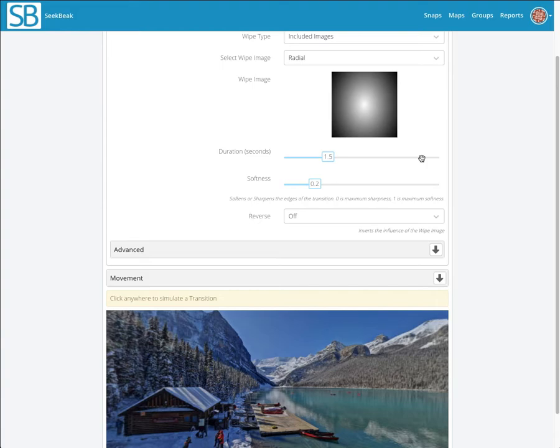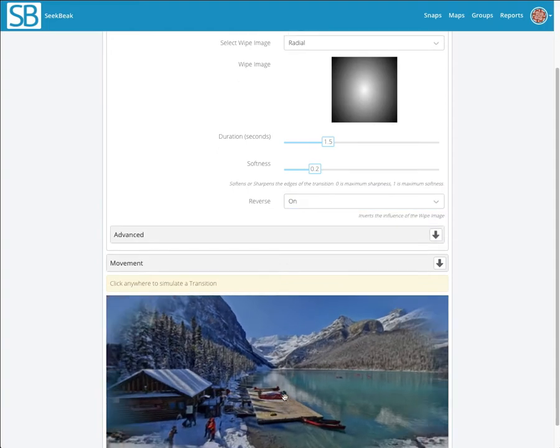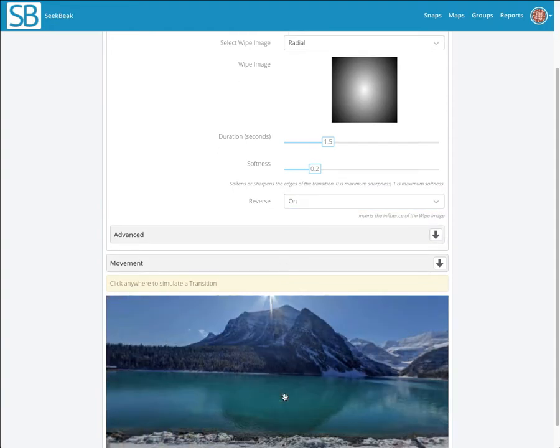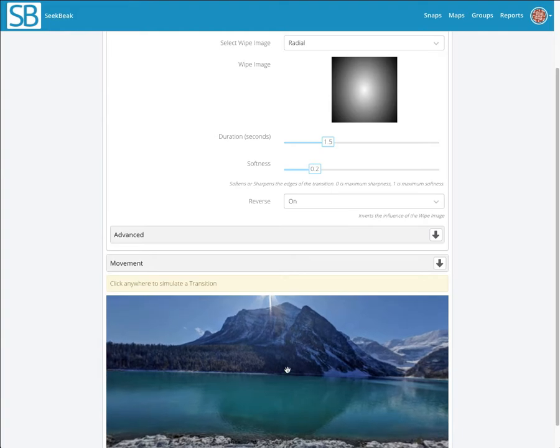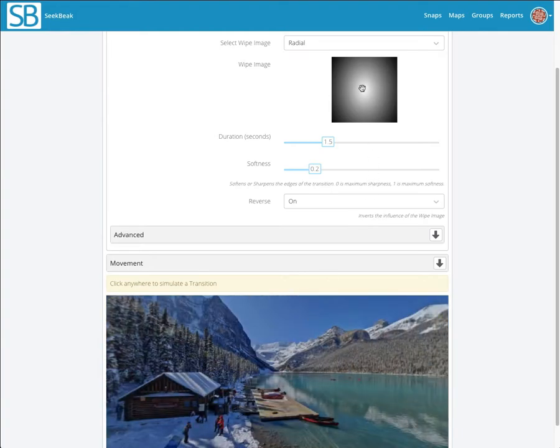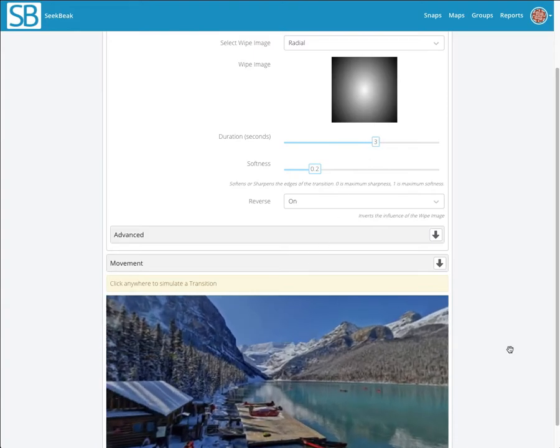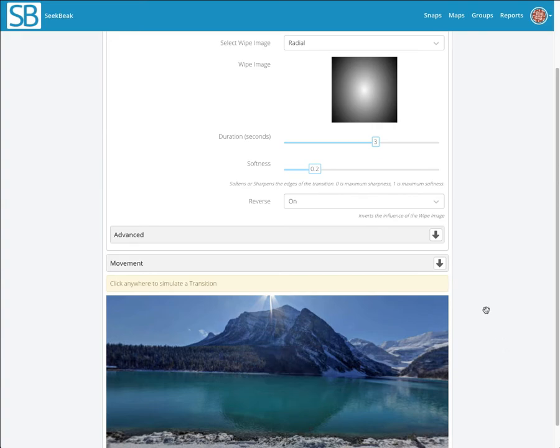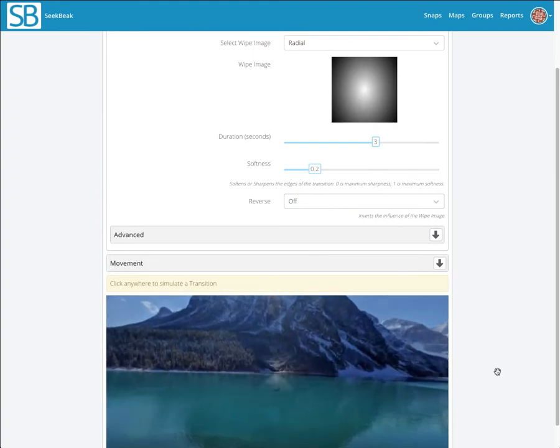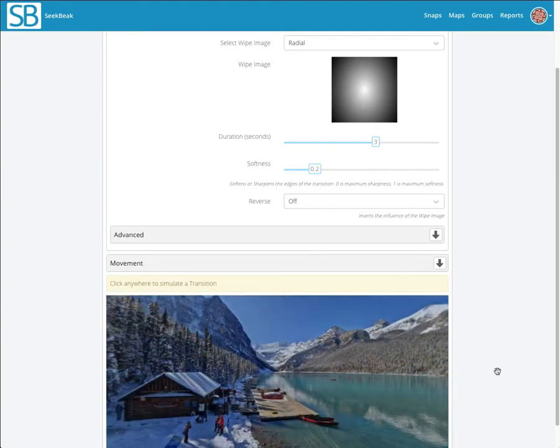Now, there's some neat things that we've allowed within this editor. One of them is reversing. So if I click the reverse button, everything that's black is going to disappear first, followed by everything that's white in our image. So we can reverse things. We have this duration, which is fairly self-explanatory. This is in seconds. So if I bump this up to 3 seconds, you'll see that we have a much slower wipe. I'm going to turn that reverse back off again so we get the nice slow zoom in effect.